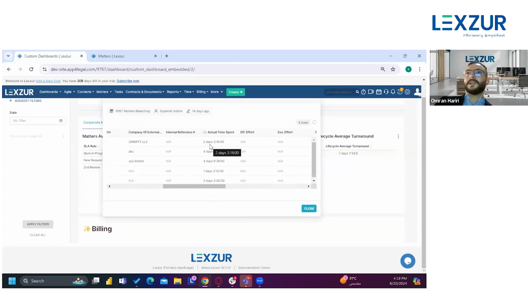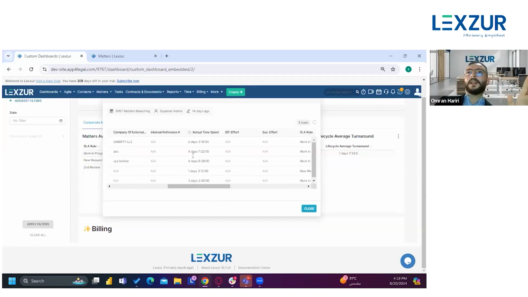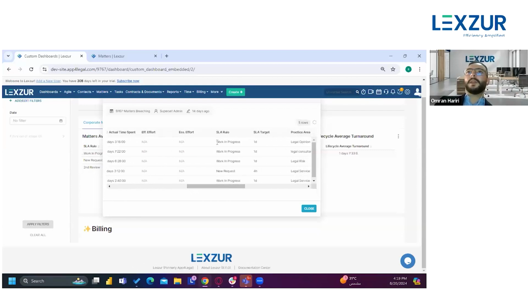So for example, let's say I've set the SLA to be 1 day. Here I can see the actual time spent on it. For example, the first one, I spent 2 days and 3 hours on it. And it will show me which SLA rule was breached. So the first one, the work in progress rule was breached.